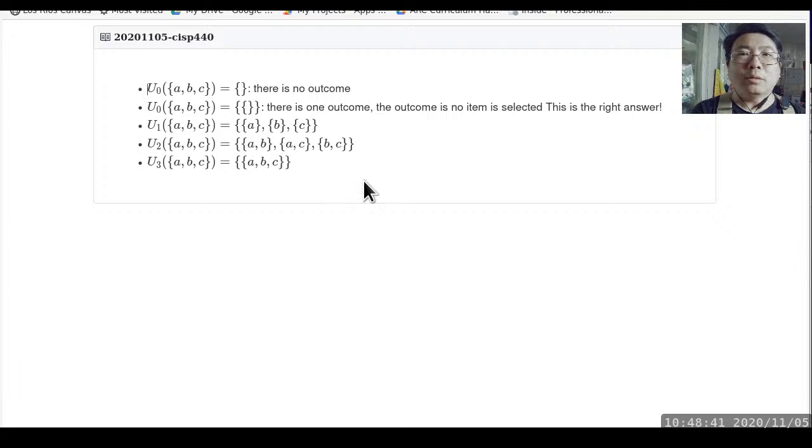Because it doesn't matter whether you choose A and then B and then C, or you choose A and then C and then B, or you choose C first and then B and then A. They're all considered the same because only membership is important, where the ordering inside the bag is not important. So we basically just end up with one single outcome in this case. So are we still doing okay so far? Yeah, that makes sense. Okay, very good.